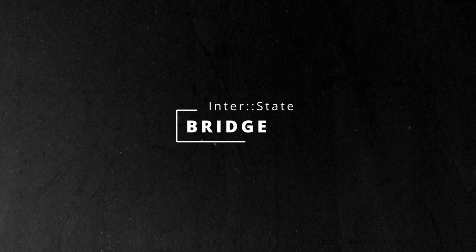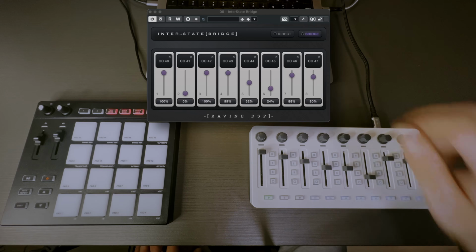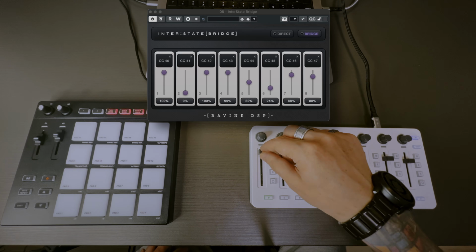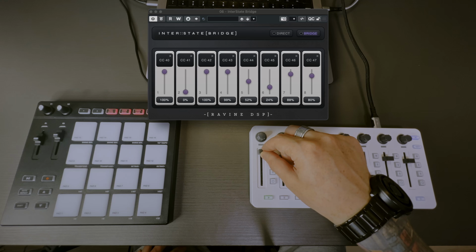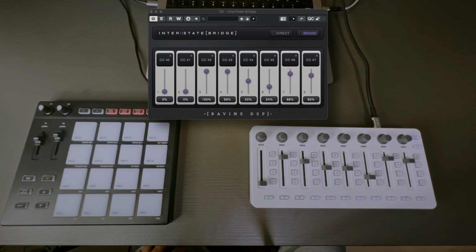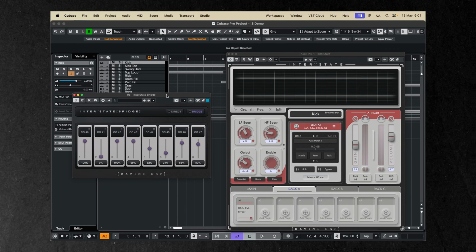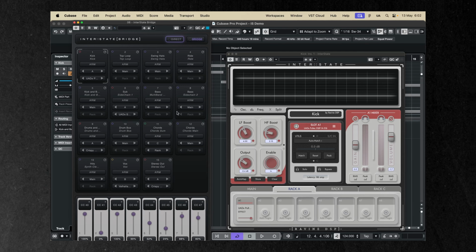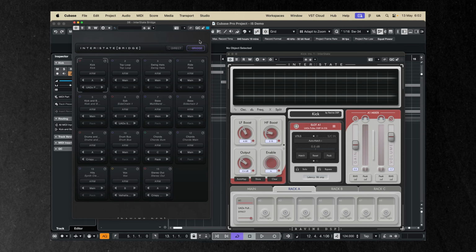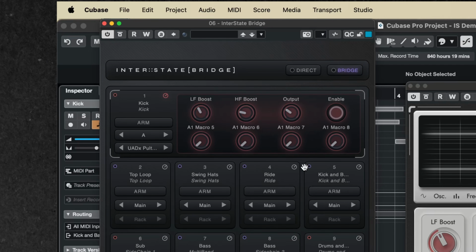The InterState Bridge is an instrument plugin that doesn't emit any sound, but can communicate with all instances of InterState in your project. That means we can control and automate as many macro dials as we want, map to as many plugins as we like, and you can of course map this to a controller with near zero latency. We've also got direct access to each instance of InterState in our project. If InterState is a hub for your plugins, the InterState Bridge is a hub for your interstates.